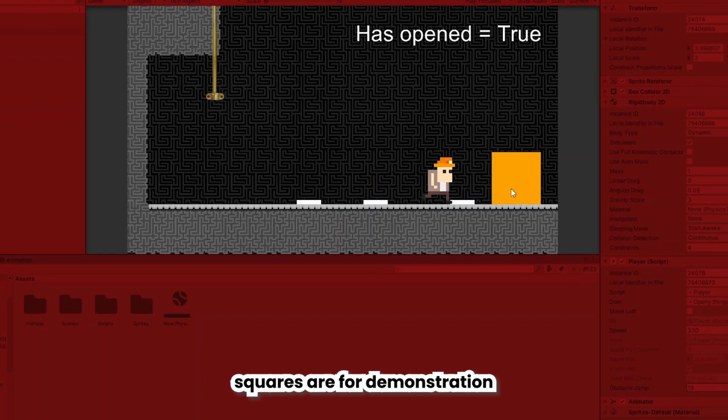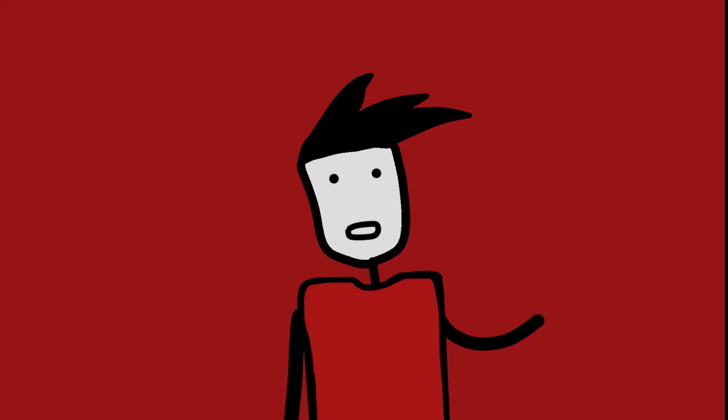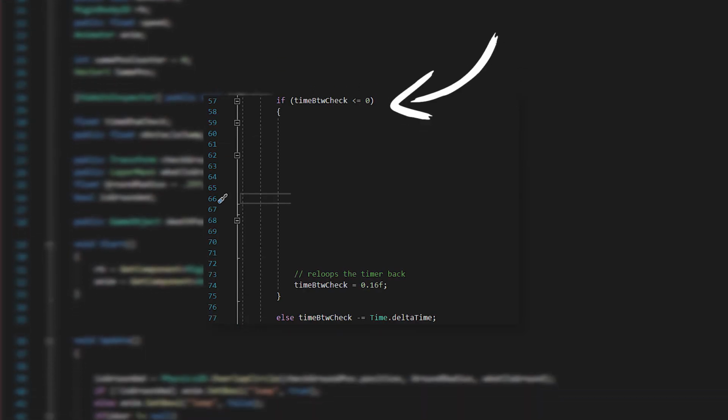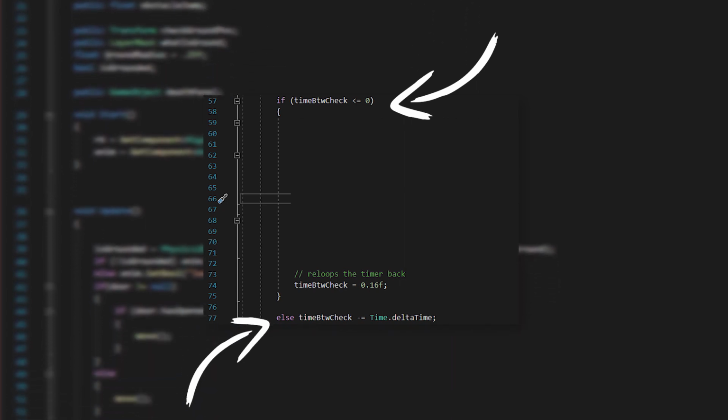There's probably an easier solution to this, but I was just too lazy to find an easier solution. So my solution goes like this. This line checks if the timer is less than or equals 0. So basically we have a timer. If it's not equals 0, then it decreases till it reaches 0.